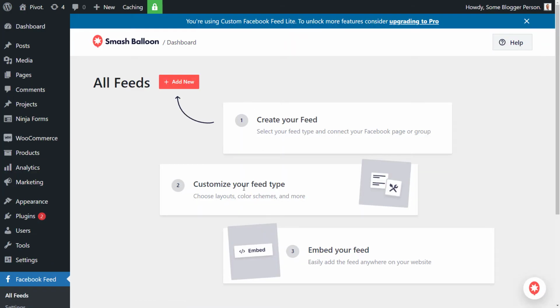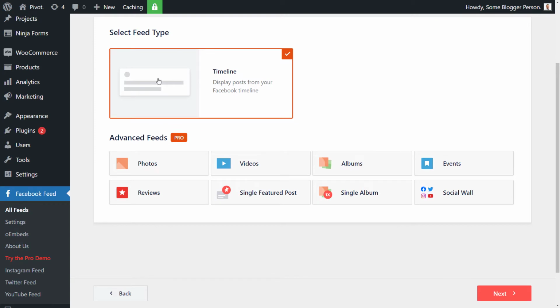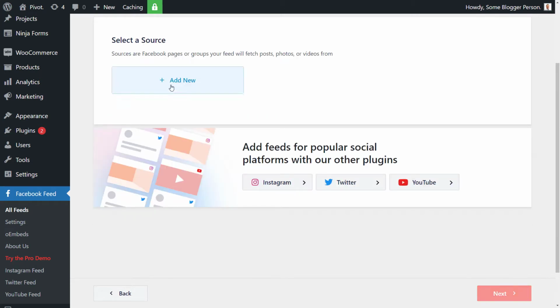And it's a pretty straightforward process. It simply guides you through. We click Add New at the top here. We want to add timeline. If you decide you want to go for the pro version of this plugin, you do have these other options as well, which is really cool. But if you want to check that out, there's a link in the description below. Otherwise, we click Next, and we want to select a source.